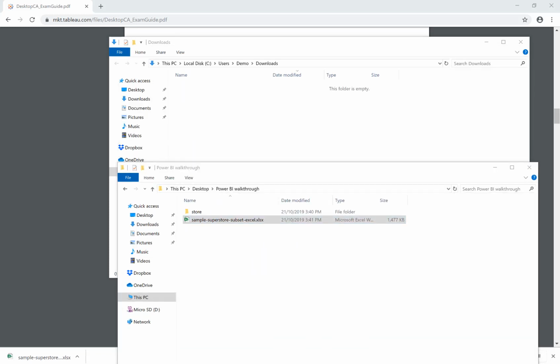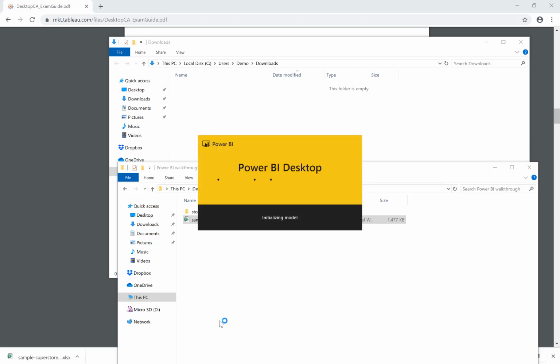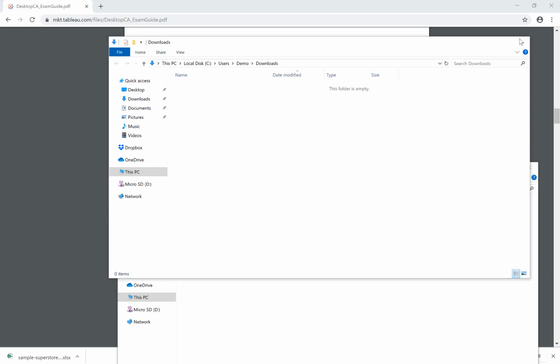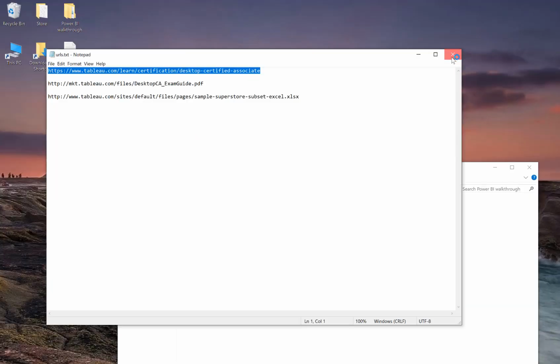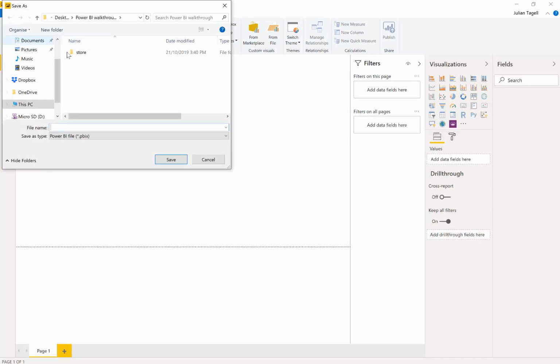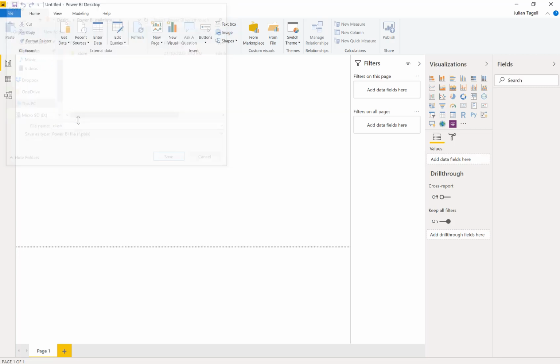Okay, so I'm just putting it into a nice little folder on our desktop, and then booting up Power BI. I might fast forward this bit because it takes a little while. Okay, so Power BI is all set up. So we're going to save the Power BI file into that same folder.